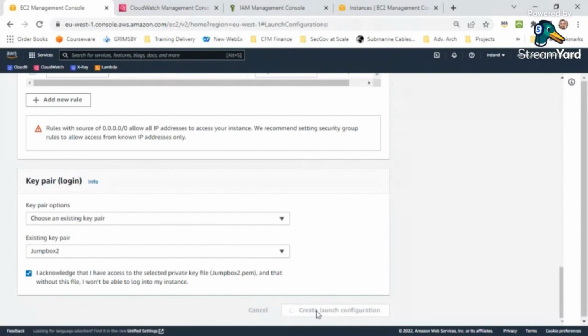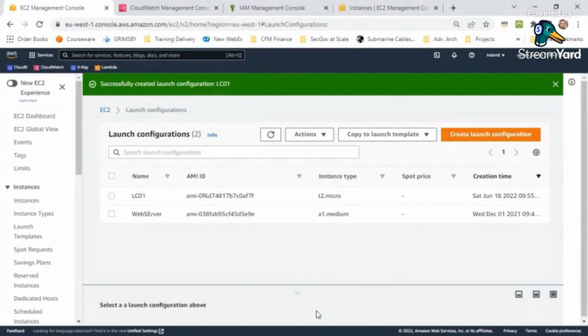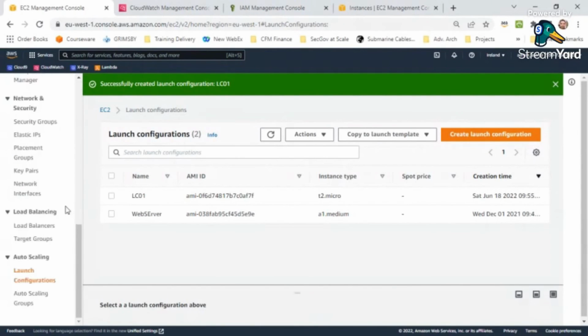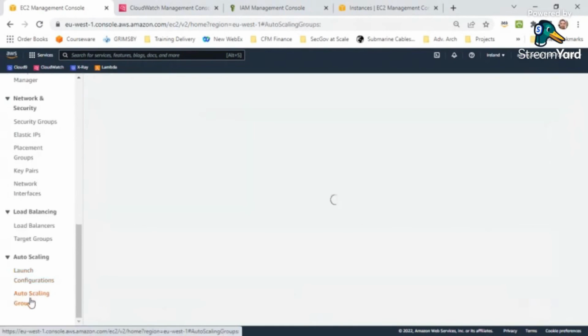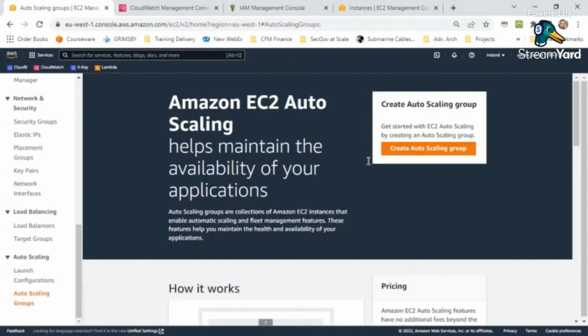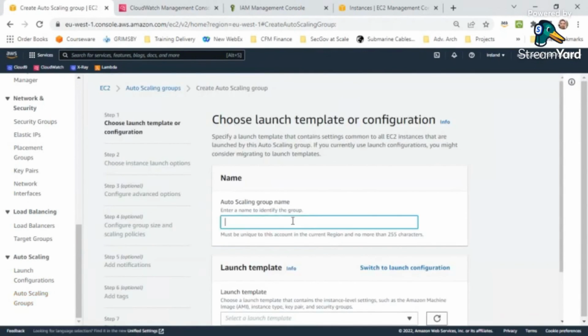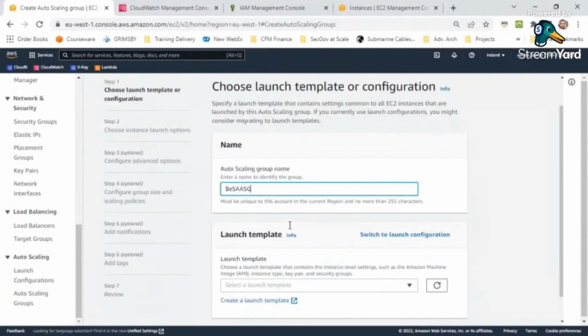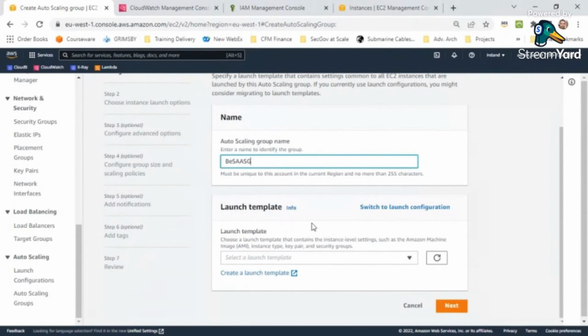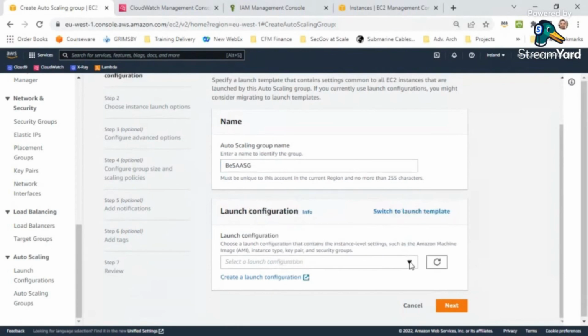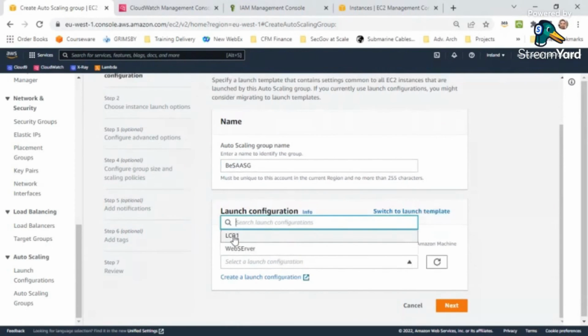So I am starting up a launch config. This is the base for my auto scaling group. Once my launch config is ready, I would leverage that into an auto scaling group. So let me launch the auto scaling group, and then we will go for a short break. So this is my auto scaling group option. Not a very complicated setting, very easy to get started. I am creating an auto scaling group. Let's call it BeSA ASG. Launch template or launch config, see this, you could have used both. I am switching to launch config, and this is my launch config 01.